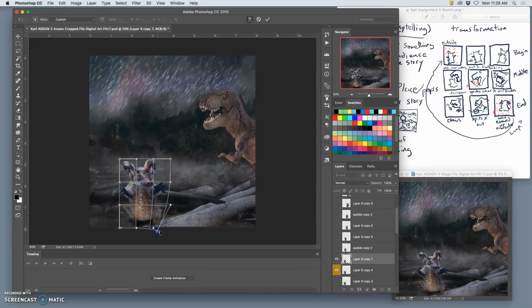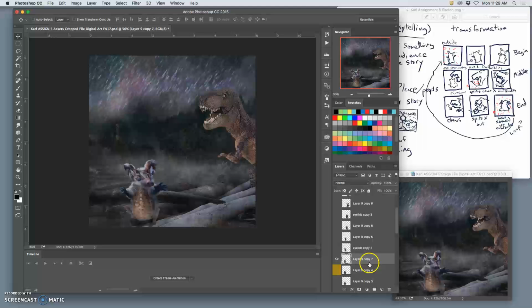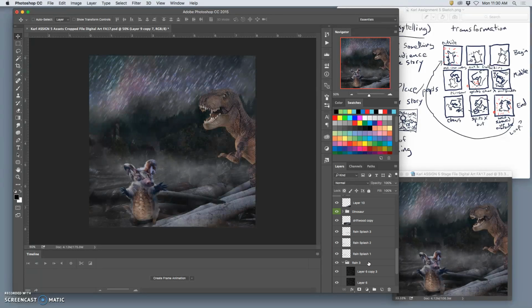Kind of bring his legs a little bit closer together, more of a protective stance, like that. Trying to shrink his body. And then the dinosaur has moved closer, but I want to puppet warp him now.